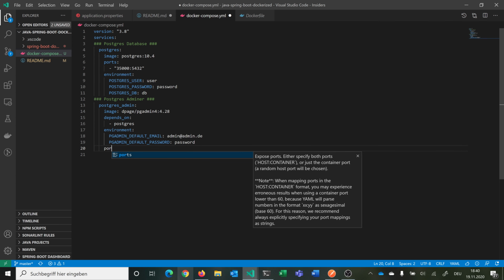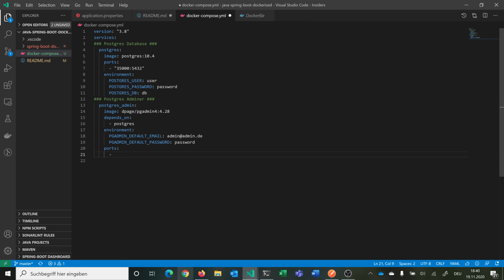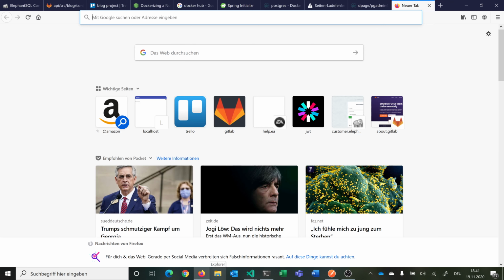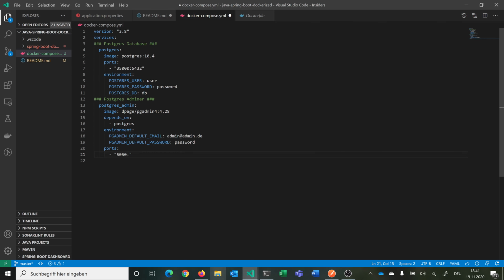We also need to add some ports here. Like before, the standard port of pgAdmin is 80. So we can say we want to have our outside port 5050, where it's reachable for us. If we open it later, because we are outside of the Docker container, we can just access it as localhost 5050. But inside, we have to map this port to port 80 inside our Docker container.